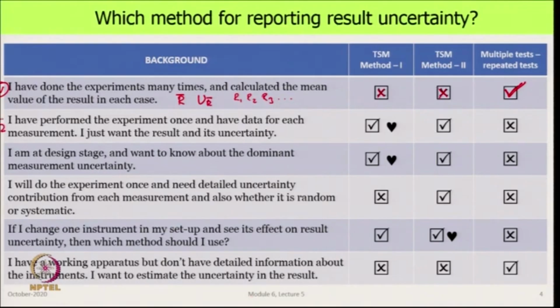Now, second example, somebody says, I have performed the experiment once and have data for each measurement. I just want the result and its uncertainty. So, it is telling us here that the experiment has been done once. So, this is clearly a case of a single test situation, and we can use either method 1 or method 2 and definitely not the multiple test repeated test.